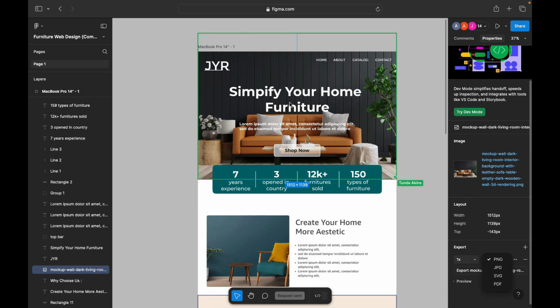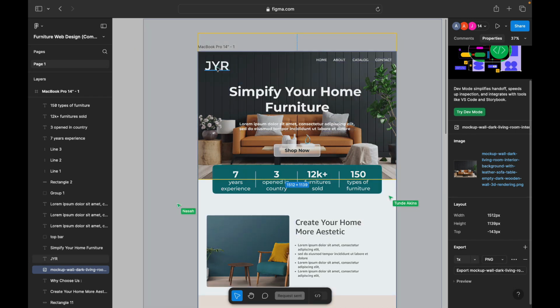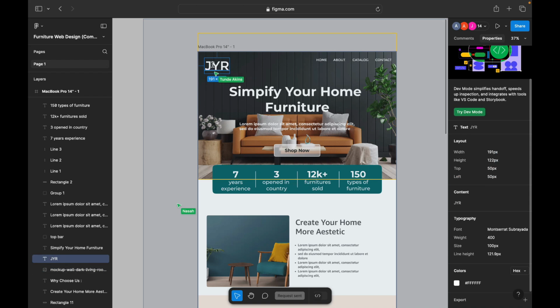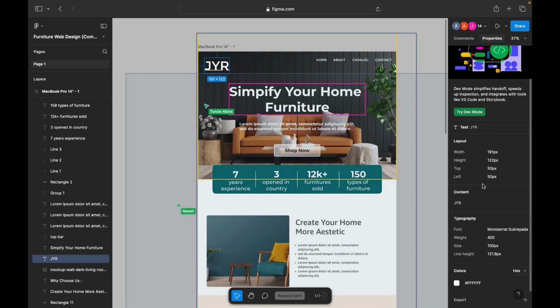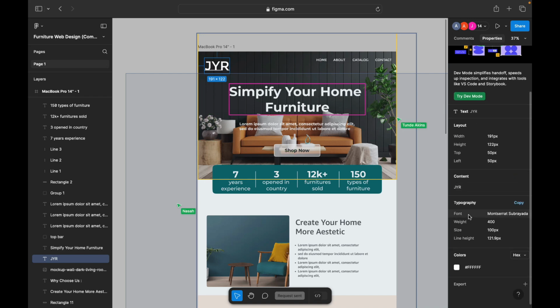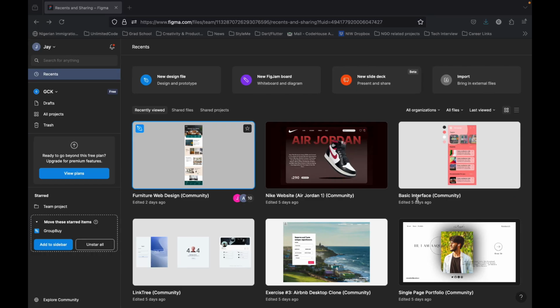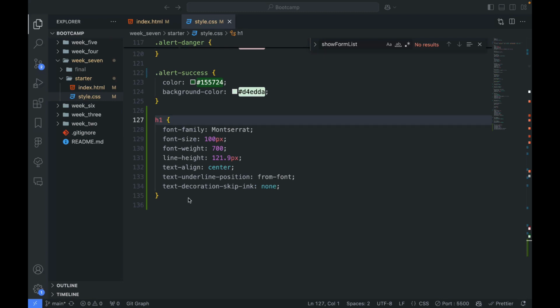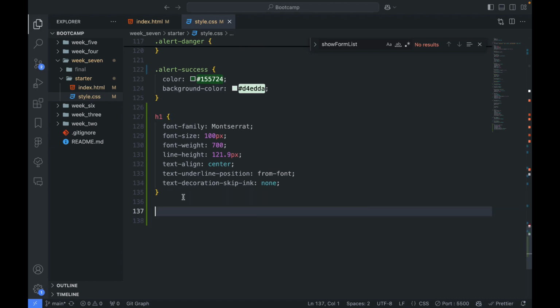So again, what is a typography? I think there are about 2 different typographies here. Look at this header element here, which is standing as the logo of this design, of this UI. If we move to the right again, typography, the font is what? Montserrat Subrayada. Just copy it, come to your CSS, and paste. In fact, it's already here. Oh no, not for this one, but for the heading, let me call it logo.